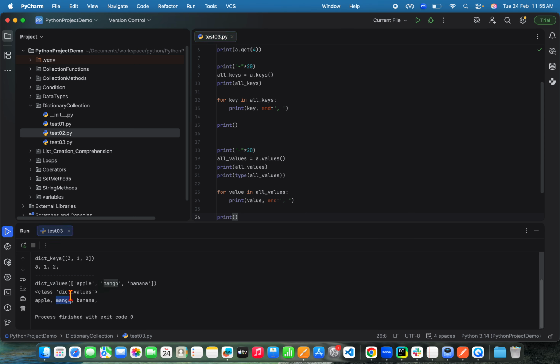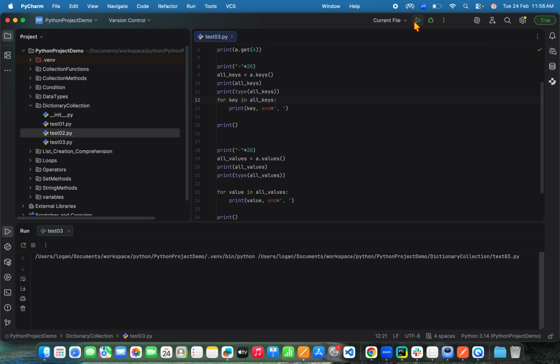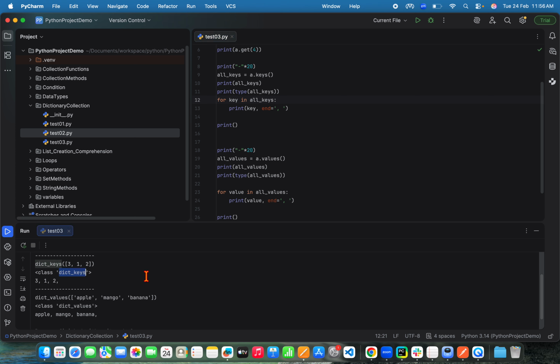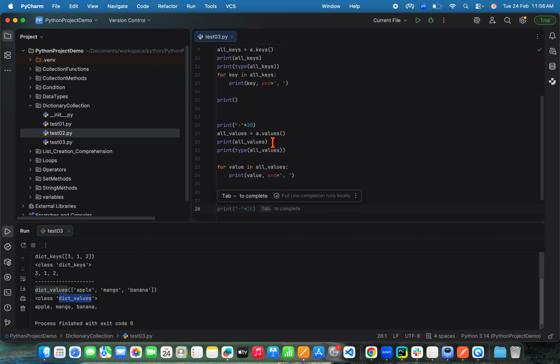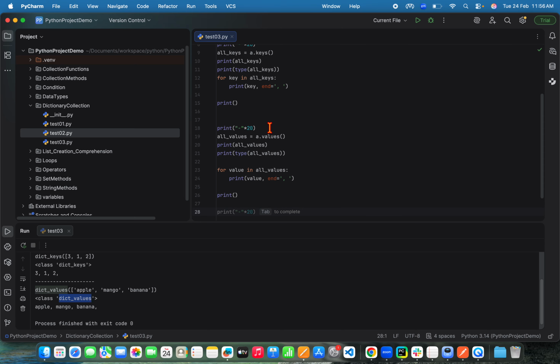It is dict values. So there is a data type called dict values, and then here the data type will be dict keys, right? Yeah, the data type is dictionary keys, and here it is dictionary values. Cool. So far we covered how to get keys and then values separately.